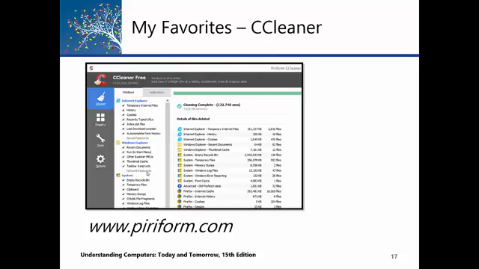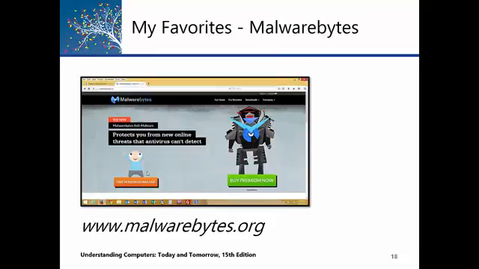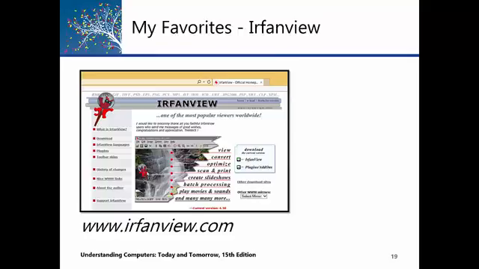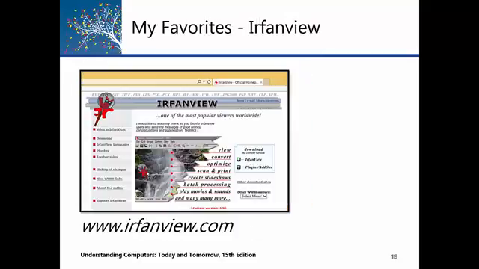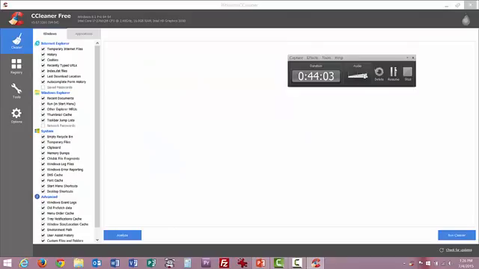I've got one called CCleaner I want to show you. I've got another one called Malwarebytes that I want to show you. And I've got another one called View, which is probably really a better example of an application program than a utility, but I want to show it to you anyway because it's free and it's a really cool program. So I'm going to show you these three right here: CCleaner, Malwarebytes, and View.